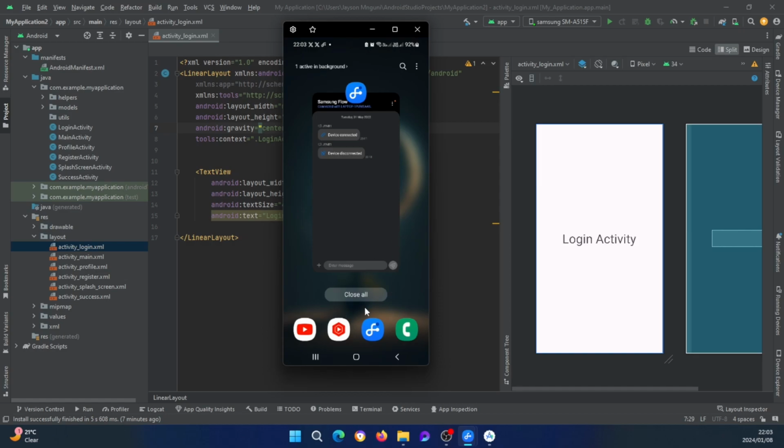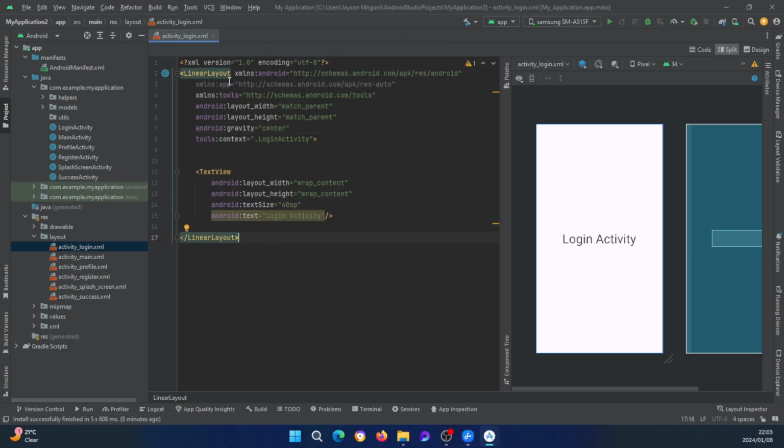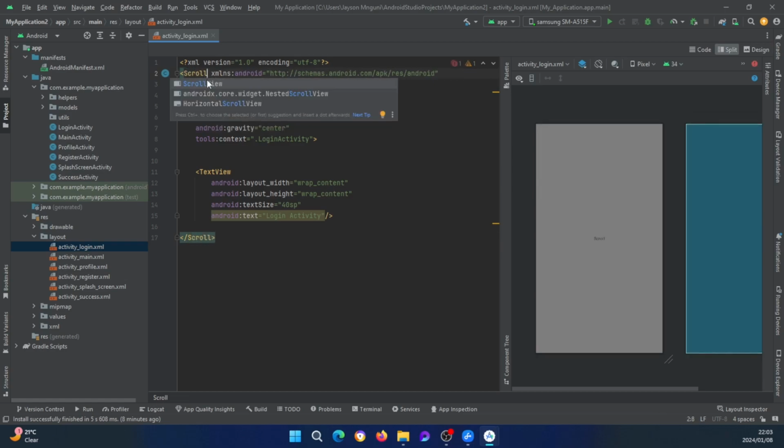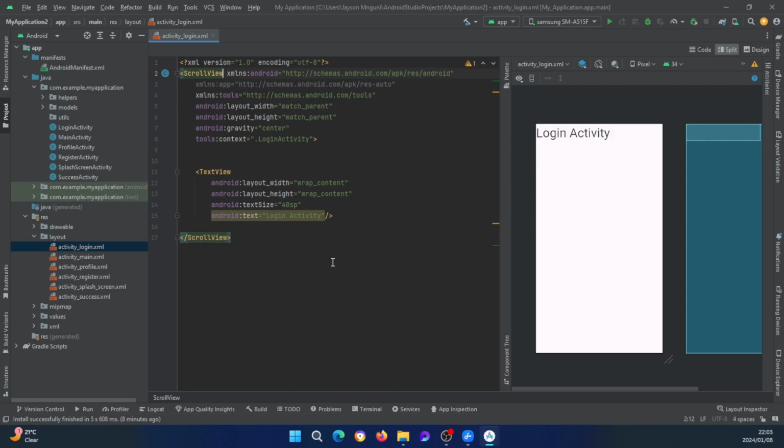So I'm gonna change the layout itself, and I'm gonna change it to scroll view, right? So the reason I did this is because I have another phone which is no longer working, unfortunately. It's a Nokia. Yeah, I know. It's a Nokia. It's running Android.